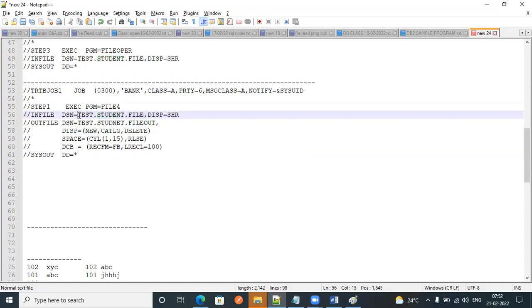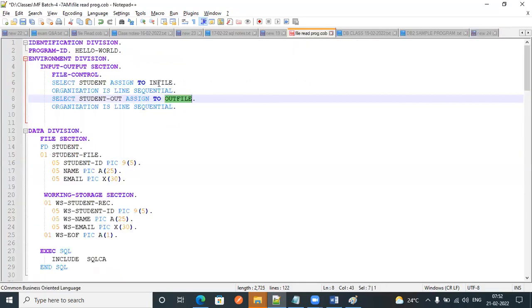Okay, just observe what is here. DSN equal to input file name. Next, the very important thing, output file name. Here we are reading the data by using in file. Automatically, if you see this COBOL program, the input file data will come and be assigned into student file. Whatever we write to student out will come into the out file.